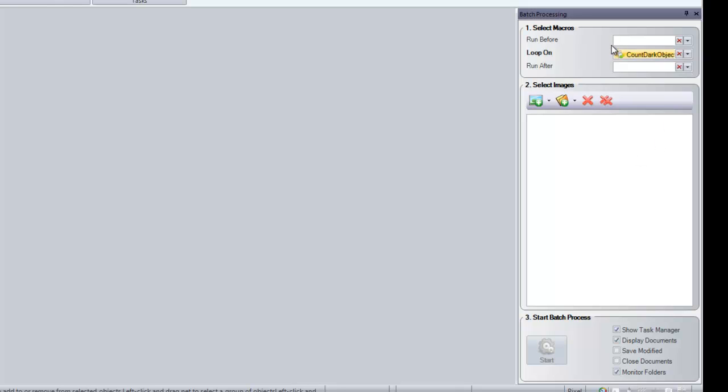You also have the option, if you wanted to create a macro that maybe ran before this other macro, such as if you wanted to select a certain settings file, you could do so. Or if you wanted to run a macro after this process was done, such as if we wanted to export all of our data at the very end to Excel, we may want to create a separate macro that just exports the data table out to Excel. But we'll just run our simple macro on these images.